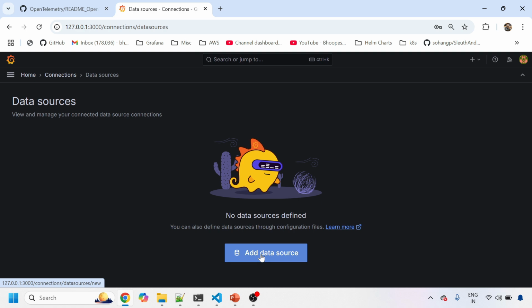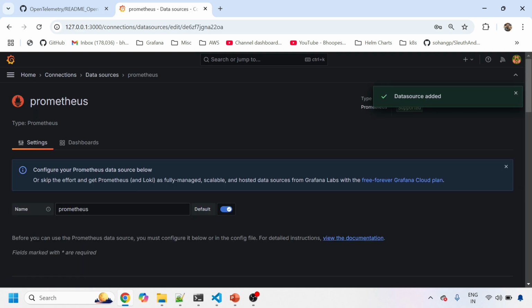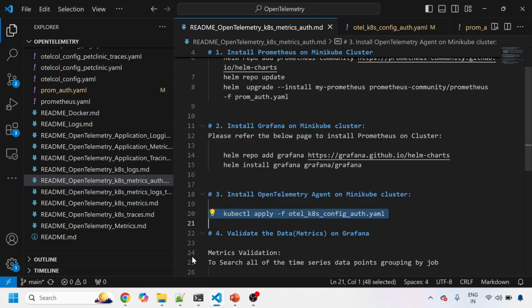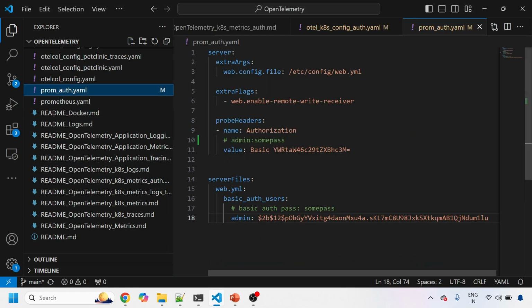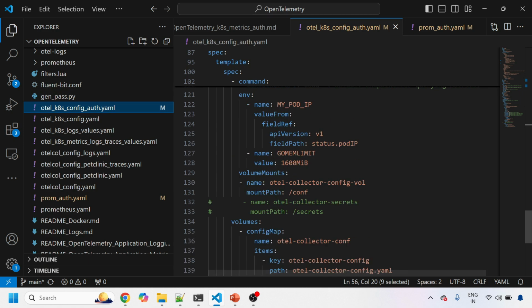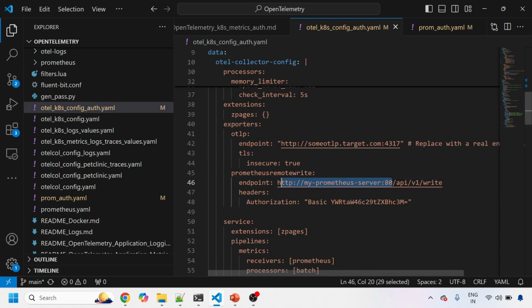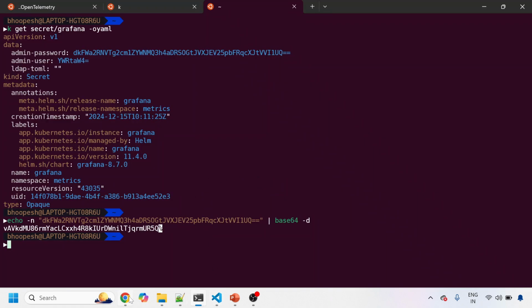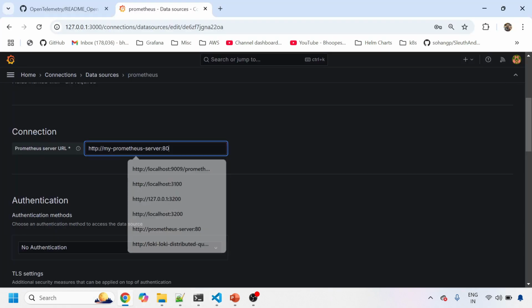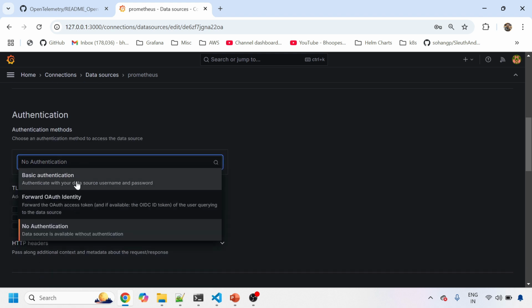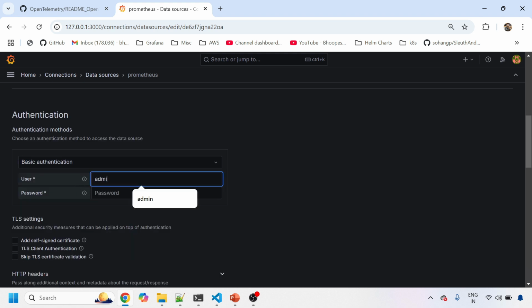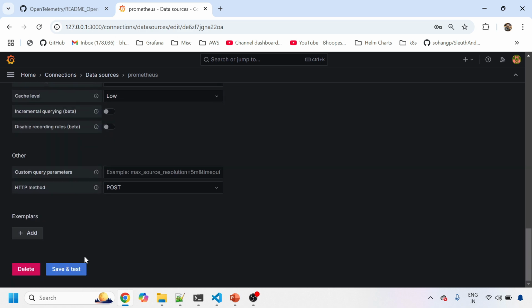And then I'll go to my data sources. There's nothing in here. It's empty. I'll add the Prometheus data source, and then I'll add the Prometheus endpoint, which is nothing but this one. Yeah, this is my endpoint. Basically, the Prometheus service I'm talking about. I'll add the authentication. There's basic authentication. User is admin. Password is somepass. That's it. Let me save and test. Yeah, it has been tested properly.